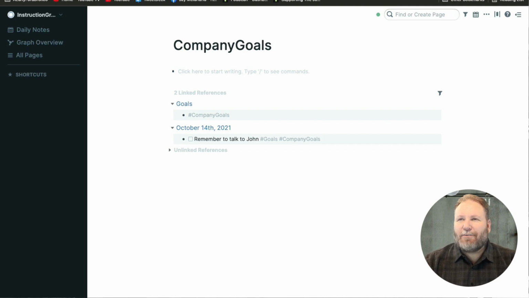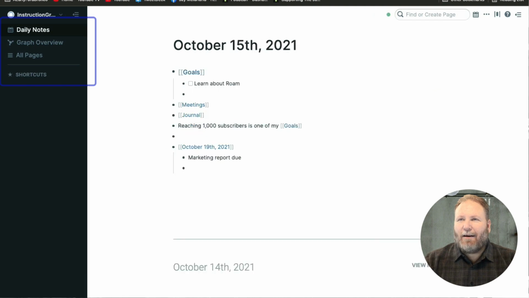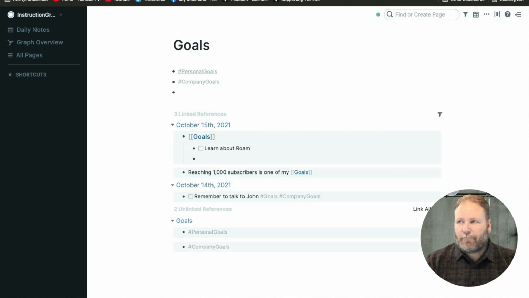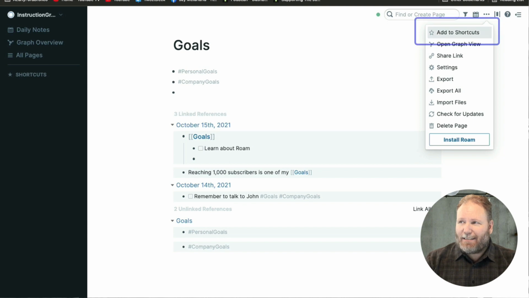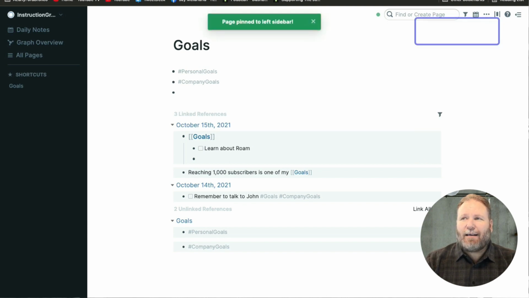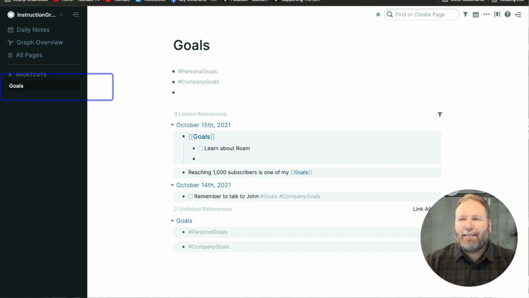Okay, let's go back over here to daily notes. And also down here on the right, you will see shortcuts. Now, shortcuts are something that I use on a regular basis as well. So pages that you're referring to on a regular basis. The way that you add a shortcut to the left is you click on whatever page you want to create. So I'm going to choose goals. Then you go up here to the little three dots on the right, share, export, and more. And you see add to shortcut. Now look at that, over here on the left, goals has been pinned to the left.